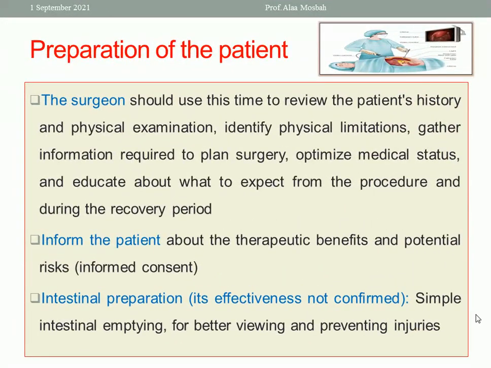What is the preparation of the patient? We should speak with the patient, take a complete history taking, and do physical examination, and put a plan for surgery, and optimize the medical status of the patient, and educate her about what to expect from the procedure and during the recovery period. We should take informed consent, and we should give the patient idea about the therapeutic benefits and the potential risks.